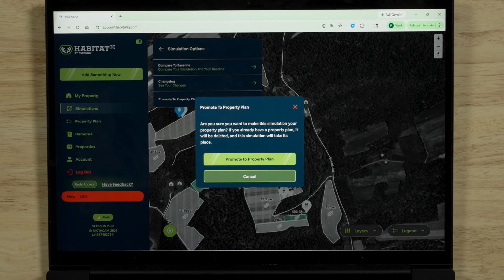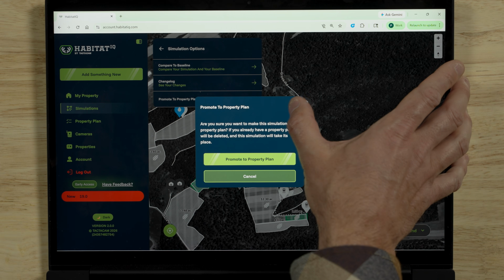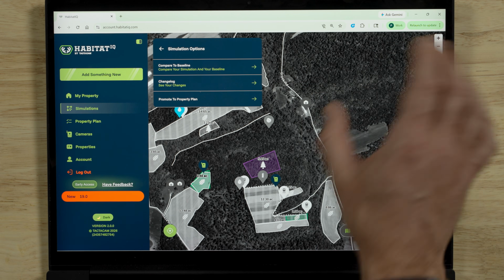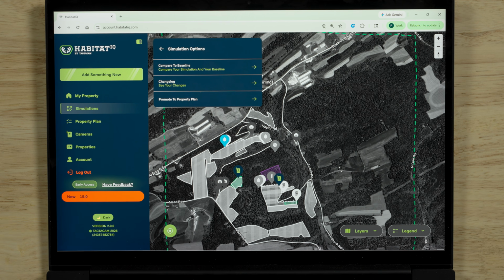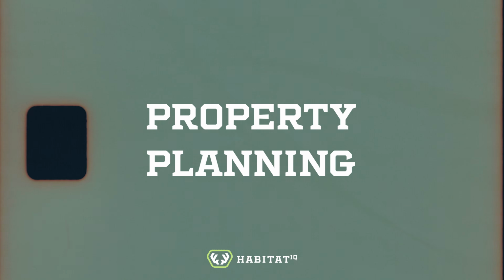And this is when I actually intend to go and execute those specific things that are in that simulation in my property plan feature. So play around with simulations, give it a shot. Hopefully you can find the right combination of elements and food and water to improve the overall habitat and score of your property.